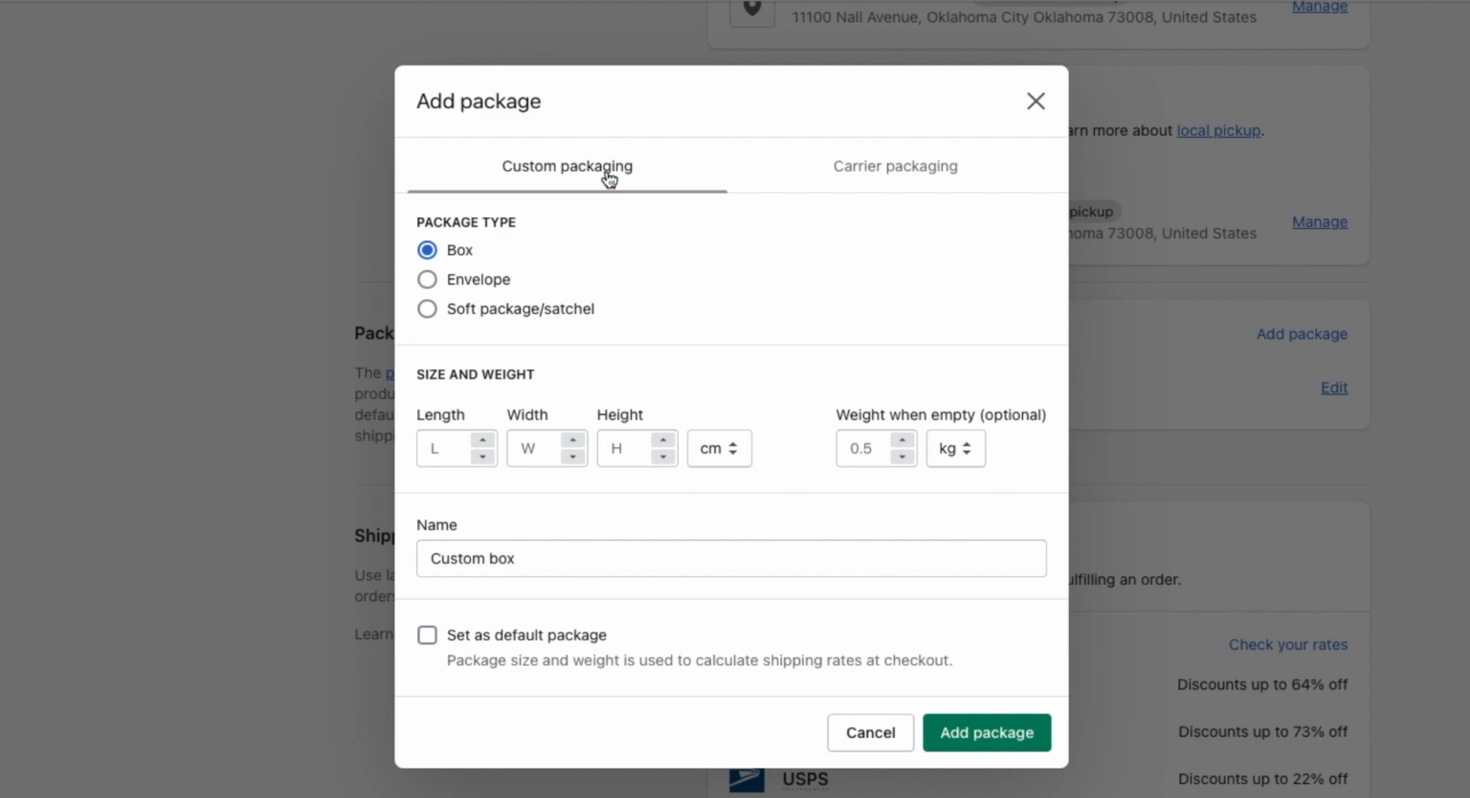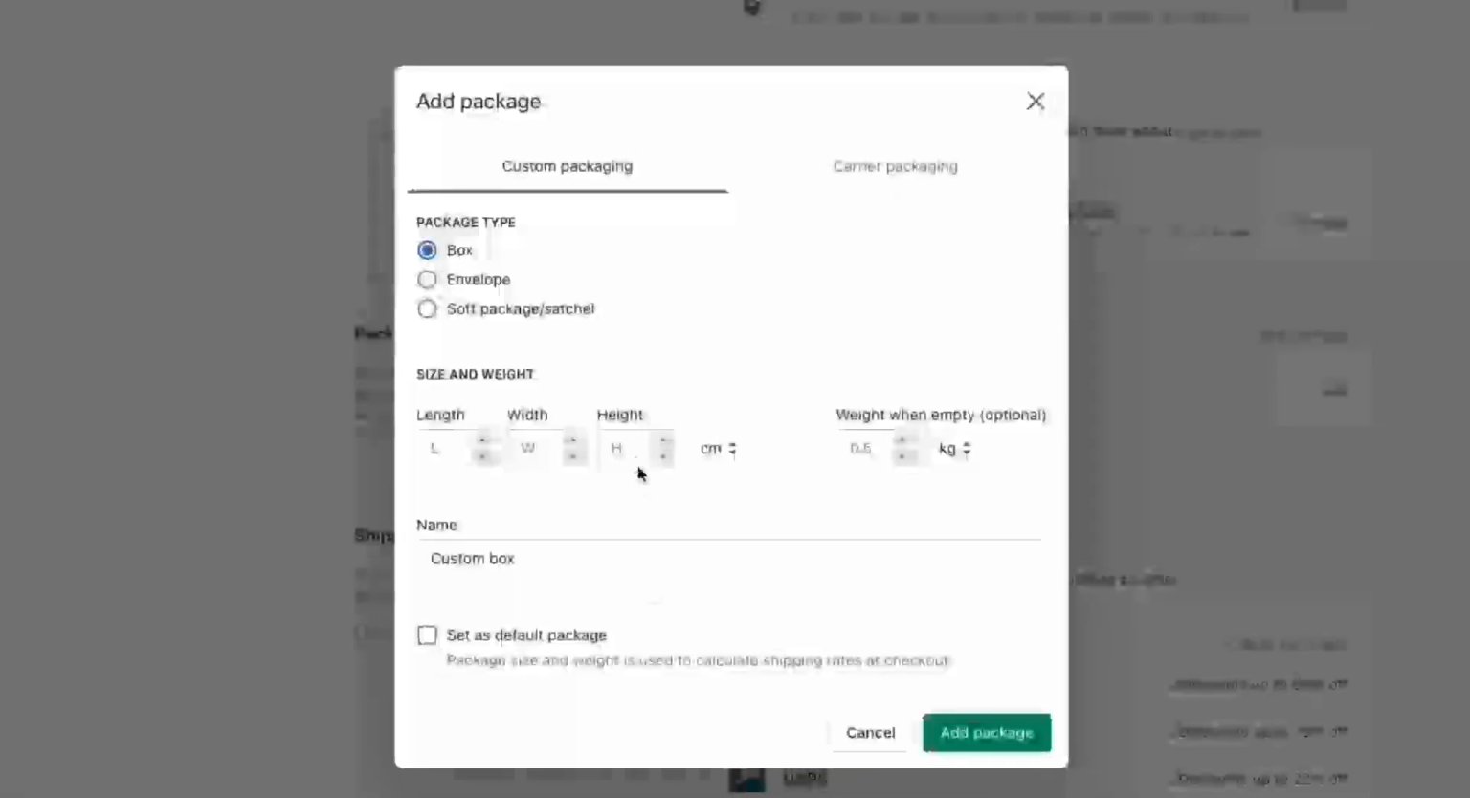So going to custom packages, if I have a box, an envelope, or soft package, or a satchel, I can select the options here. I can put in my size and my weight for this custom packaging, and I can also name it. And then most importantly, I can set this as my default package so that the system knows that this is the package that's going to be included with the product, and everything is all calculated and stuff like that.